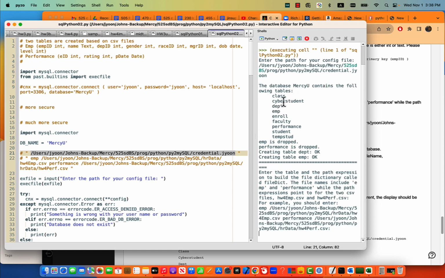So database Mercy contains the following tables. I have a class, cyber students, DEPT, employee, enroll, faculty, performance, students, temp, stud. Because I have run this multiple times, already I have EMP tables and performance tables. EMP, and then I dropped those two tables. Already they are there in this fresh execution. Creating table departments, so I dropped it if it is already available. Then after that, I create employee. This is not DPT. Should be performance. But anyway.